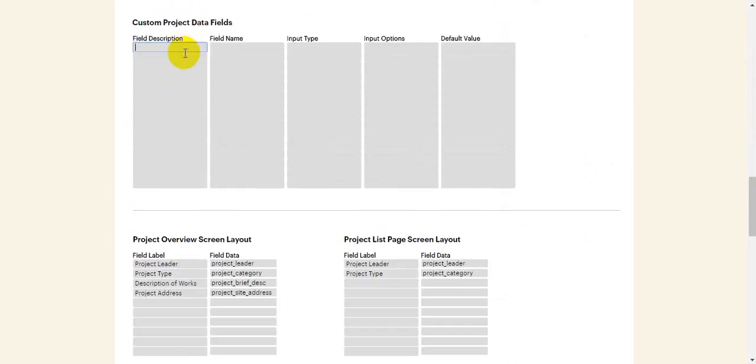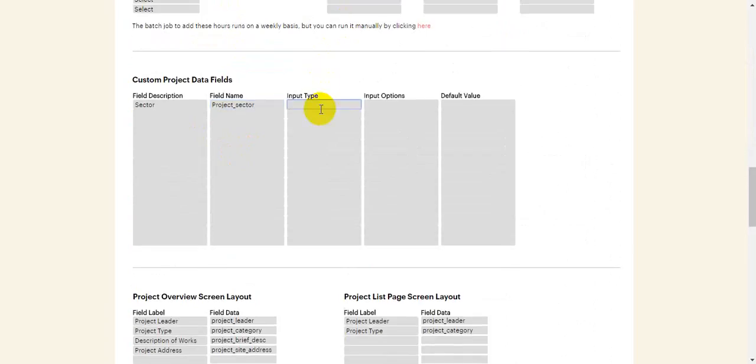You click on the first box of field description, so I'm just going to pop in sector, and then field name. So field name, I'm just going to put in project underscore sector, and then I'm going to put in select. So by putting in select, what I'm doing here is I'm actually allowing the system to pick from a drop down. Now the drop down will be full of options in the input options tab.